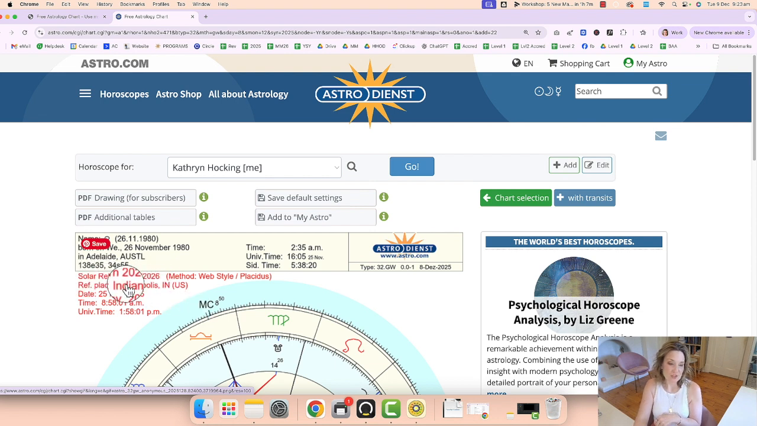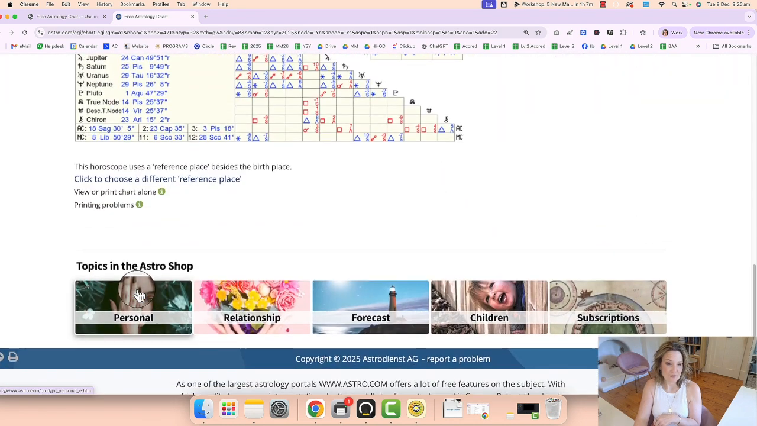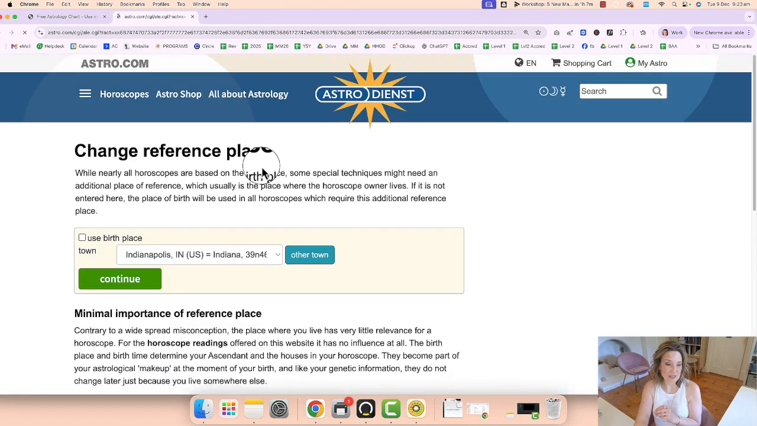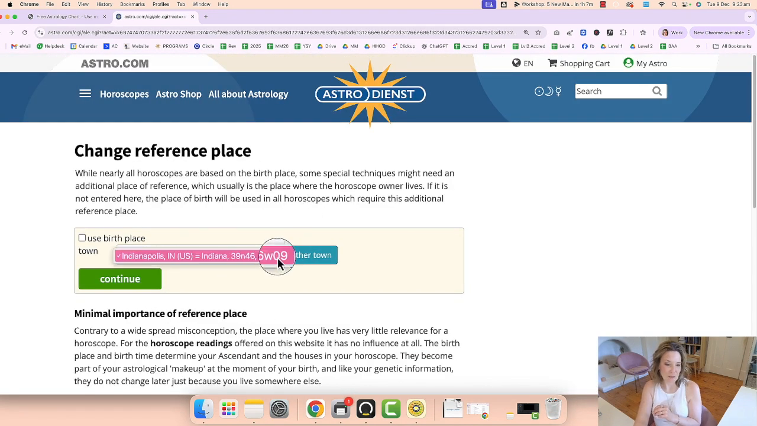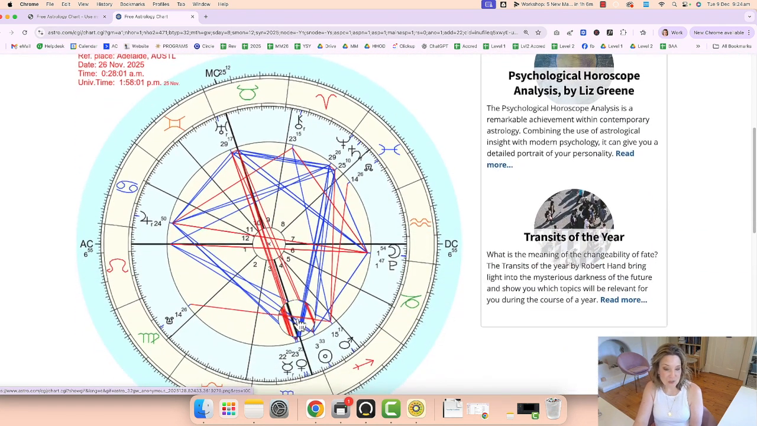So I've just noticed the reference place is wrong, so I'm going to go back and fix the reference place. So down the bottom, you can click to choose a different reference place. For some reason, it's set up with a completely different reference place from where I live. So you can just click on here, use birthplace. Alrighty, so it's now set up for Adelaide, which is where I live as well as where I was born. And this is now your solar return chart.